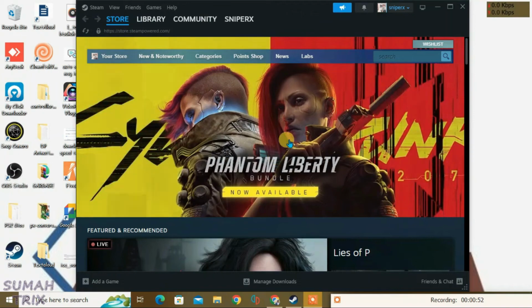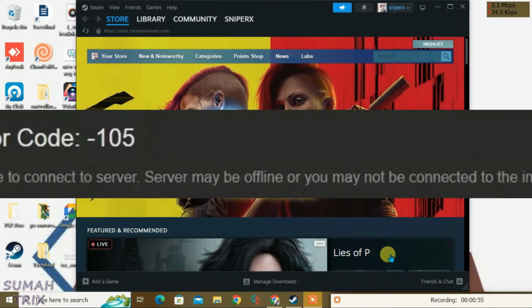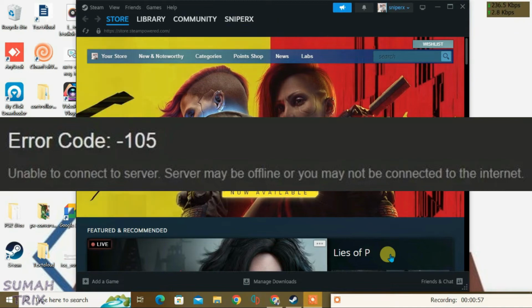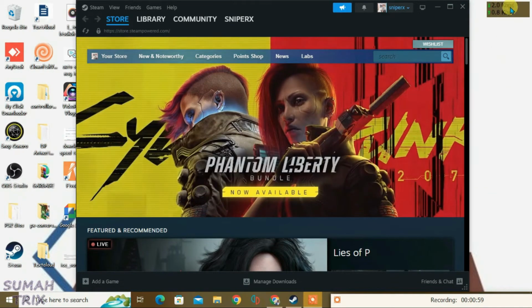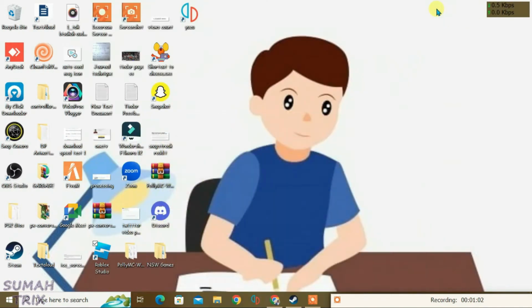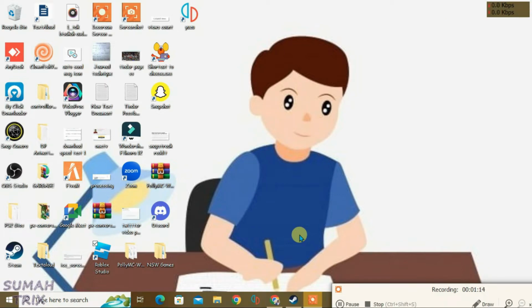So guys, I'm on Steam right now, and you might sometimes get an error code on Steam that's called 105. I'm going to show you how we can solve this kind of error. So mainly this kind of error is due to a problem in DNS. So we have two options in order to solve this issue.